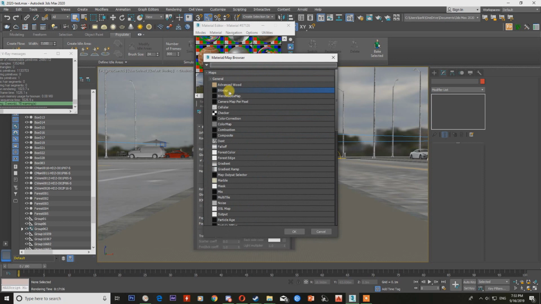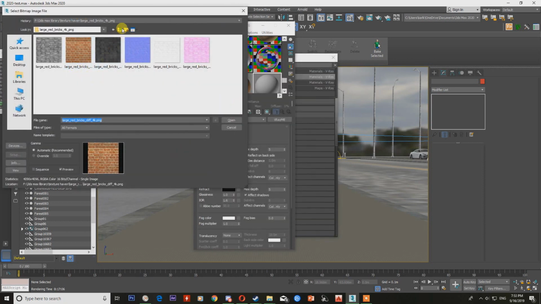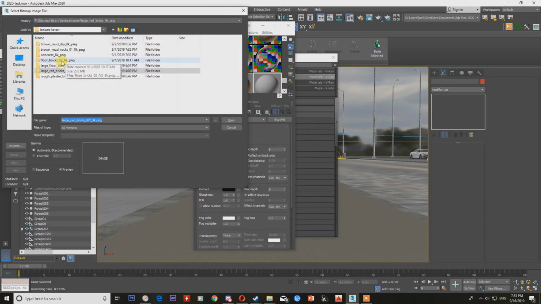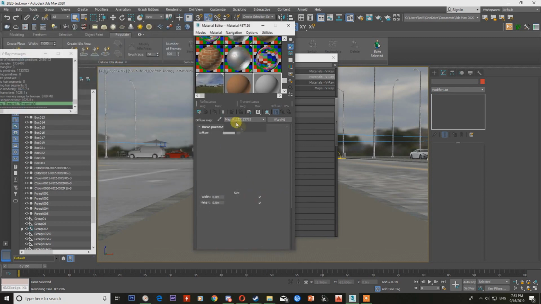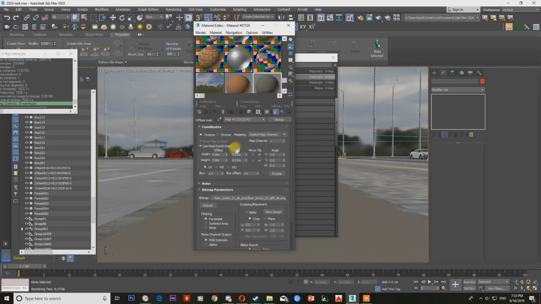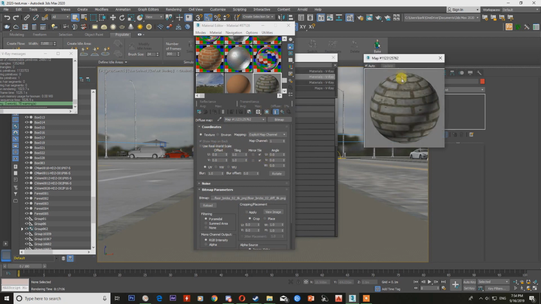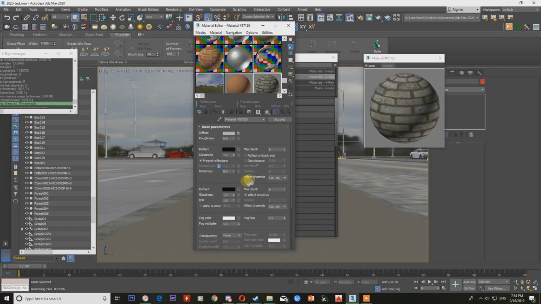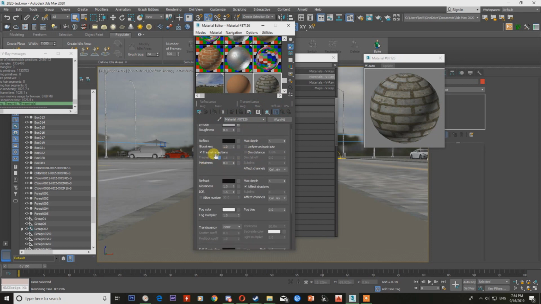We're gonna choose diffuse map, floor bricks. Okay, make sure to untick the use real world scale. Okay, let's open our material. This is the first glance of our material. Now let's get back to the settings. We're gonna use 1.2 here.